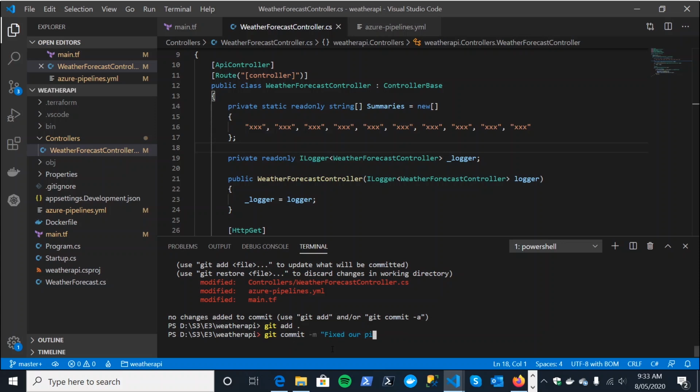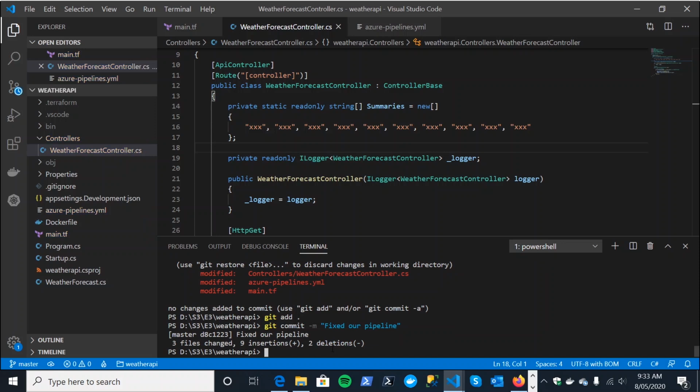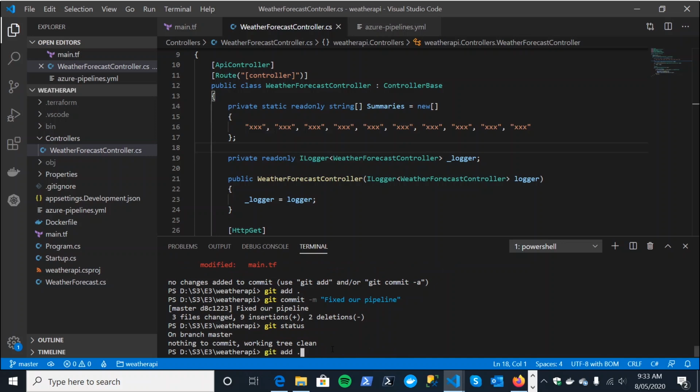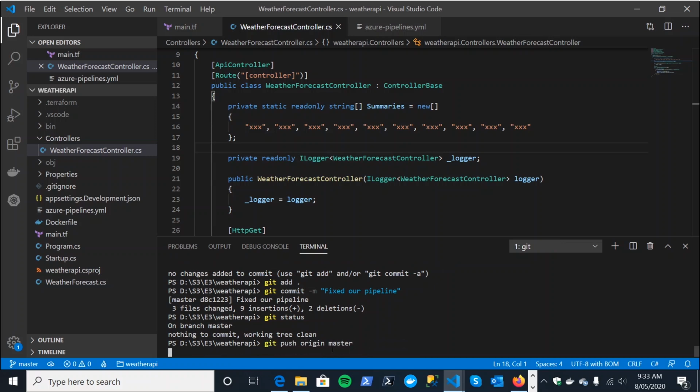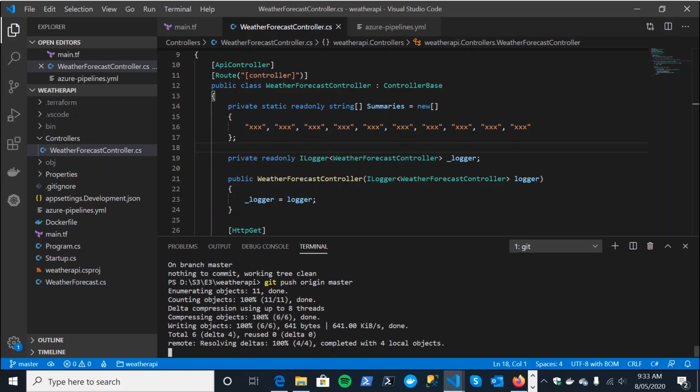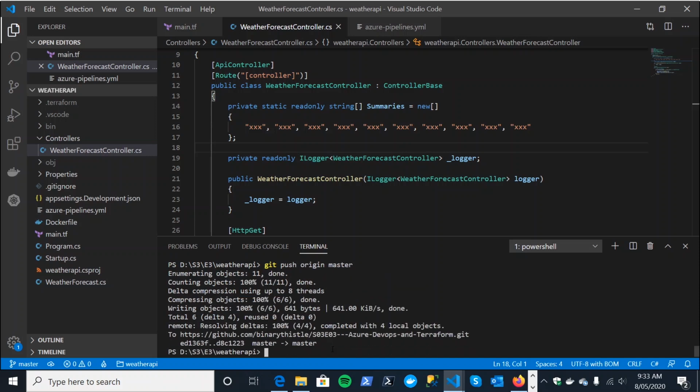Fixed our pipeline, and that's all good. Git status, our local branch should be clean. It is. So let's do a git push origin master to kick off our build on Azure DevOps, and we'll see how we go. Hopefully this time we have some success.